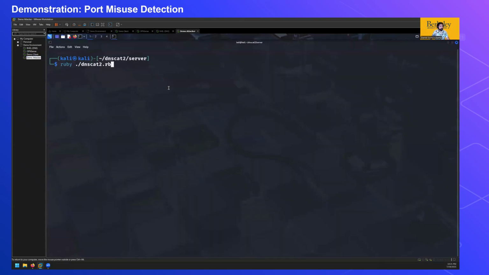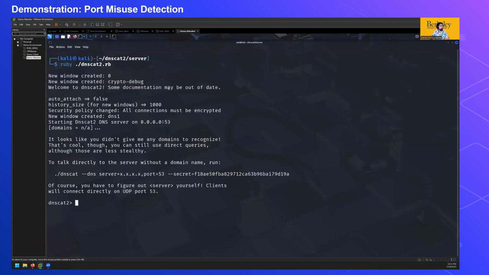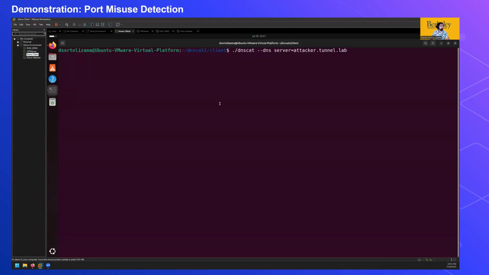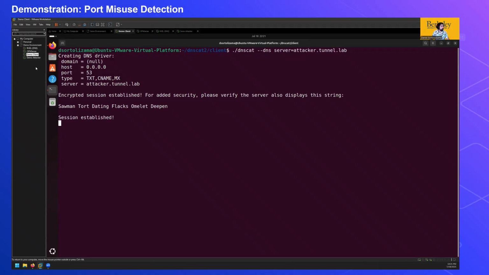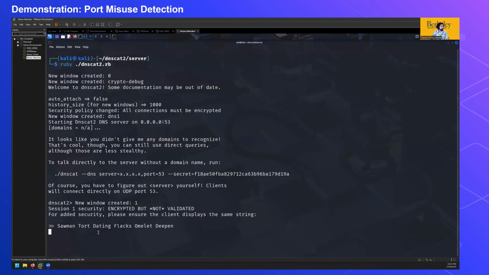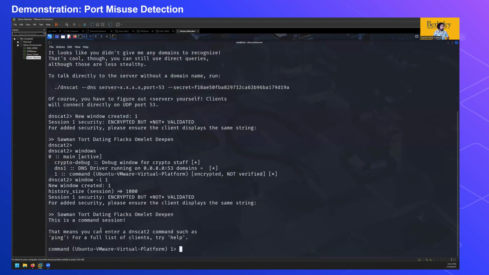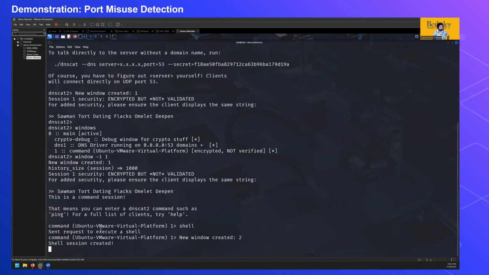The first thing we do is go on our Kali machine and start the DNSCat2 server, which will then begin listening. Then we go on our client machine and start the DNSCat2 client, which is pointed at my attacker's domain, attacker.tunnel.lab. Once that session is established, we can see the active sessions by typing in windows. We're going to do window 1, and we're going to launch a shell session.